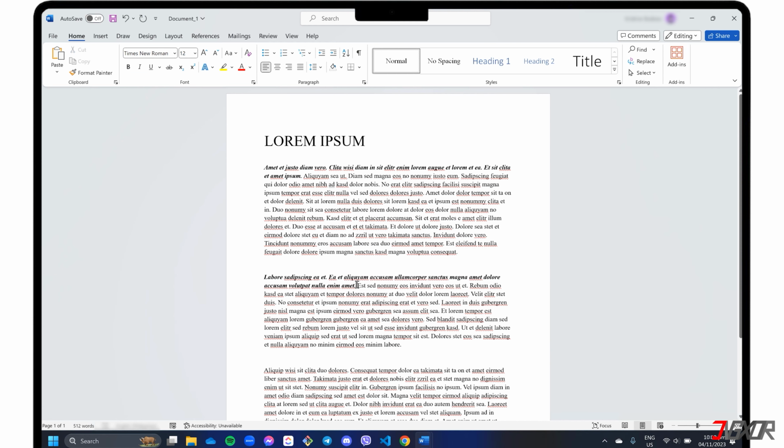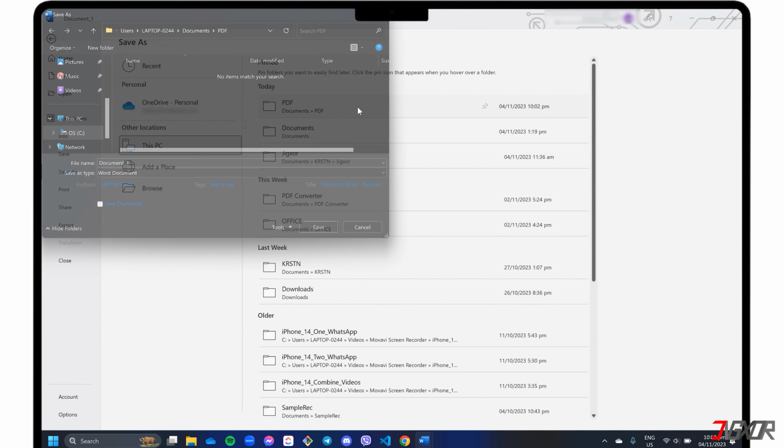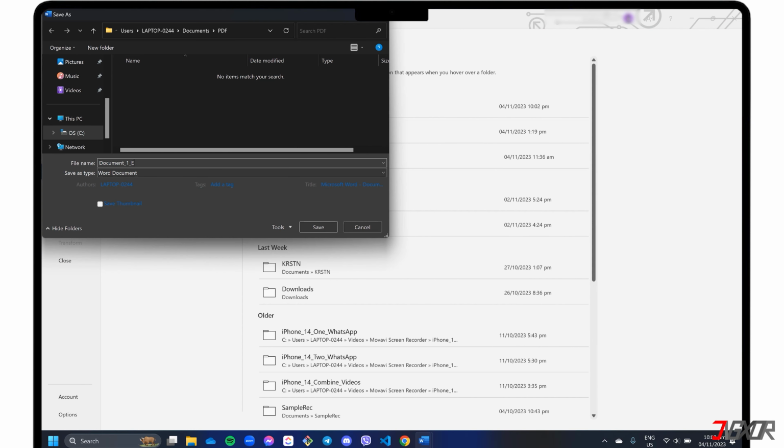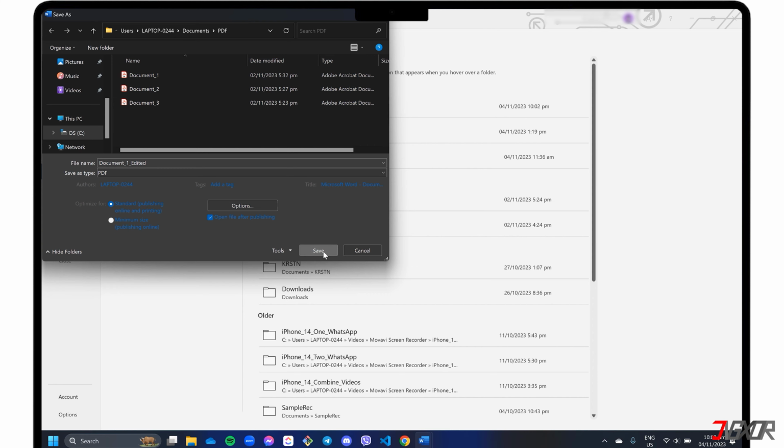After you've finished editing, save your document back to PDF. Go to the File tab and choose the Save As option. Enter a different name so that you don't overwrite the original file. Select PDF from the Format drop-down list and save your document.